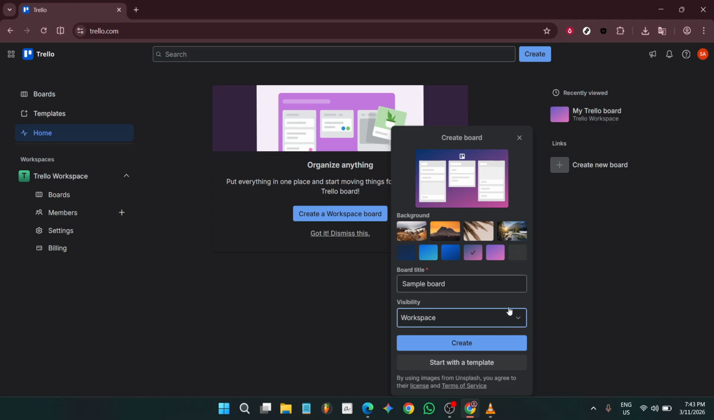At this point, you can decide how to get started. If you want to jump start with pre-made lists and ideas, click Start with a template to browse options created by Trello. Templates are great if you'd like common structures like to do, doing, done, or project roadmaps already laid out. If you'd rather begin from scratch, click Create to make a clean, empty board. For this walkthrough, we'll create a blank board.